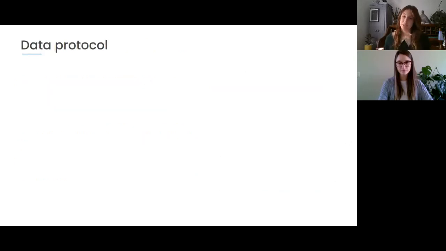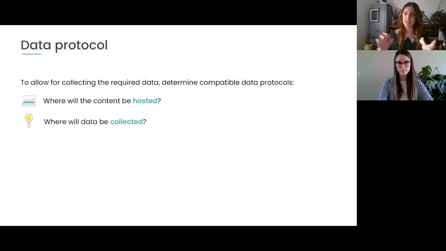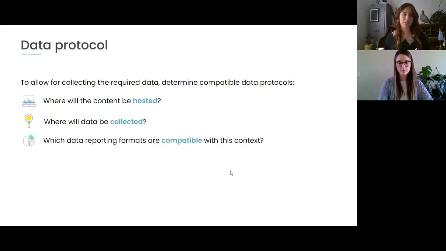Data protocol, probably one of the most boring ones, but so important to get right as well, because it'll impact what format you choose to create your course in. To allow for collecting that required data, you need to figure out where it will be hosted and where the data will be collected. That's not always the same thing. Sometimes it's hosted in one place and the data is sent somewhere else. Depending on that, you might be able to use Storyline, you might be able to use Camtasia, depending on what's compatible with that context. So that's just another one to take into consideration before you commit yourself to a specific idea of what you want to create.